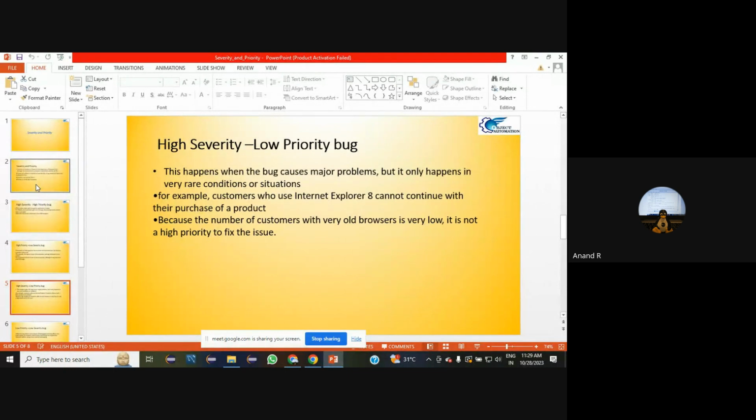Next, high severity, low priority bug. For example, some customers who use Internet Explorer cannot continue with the purchase of a product on an e-commerce website. Because the number of customers with that browser is very low, it is not a high priority to fix the issue. This is a high severity, low priority bug.